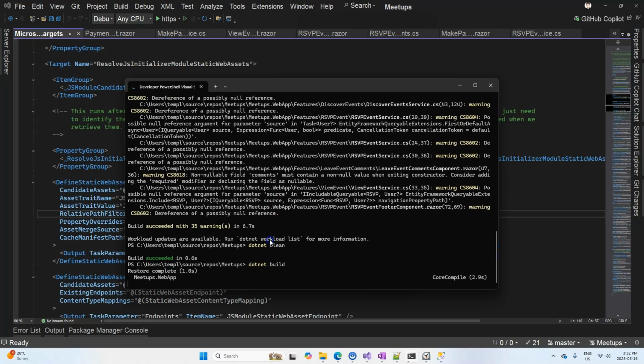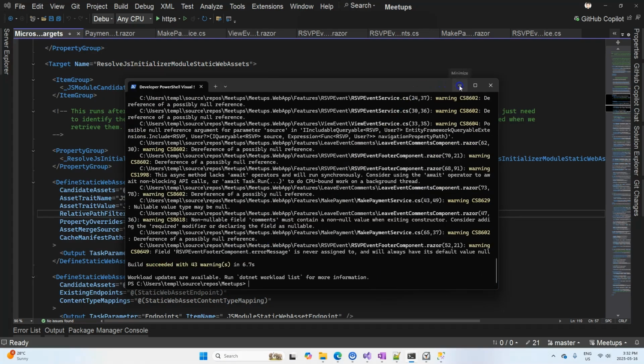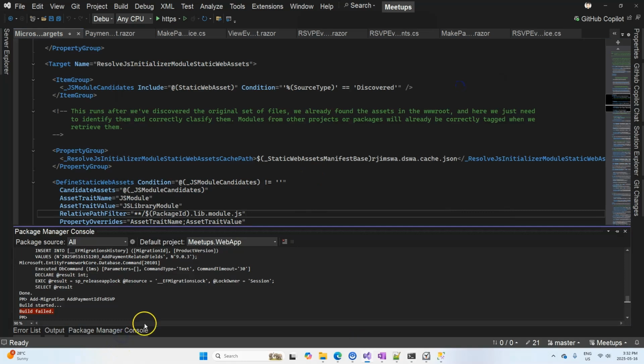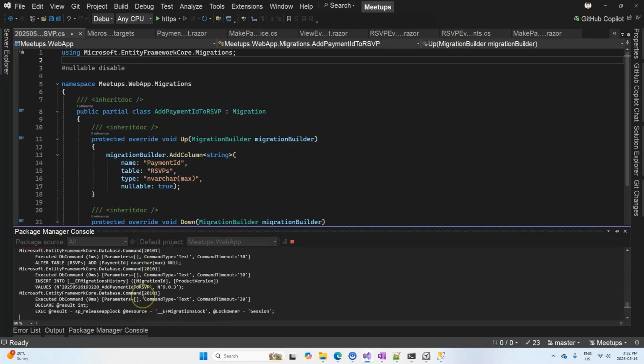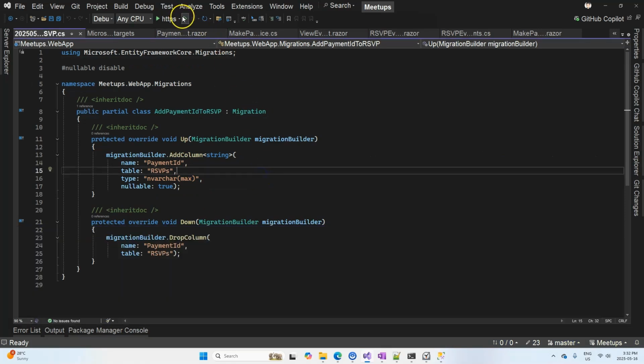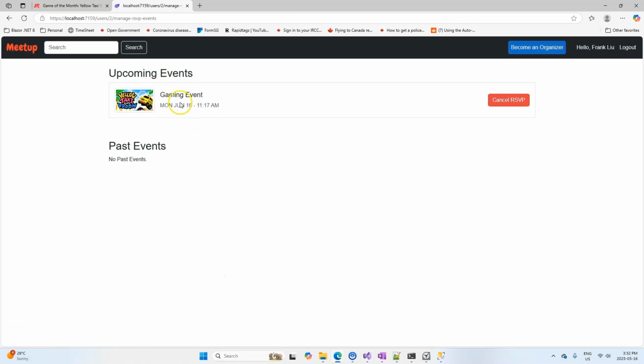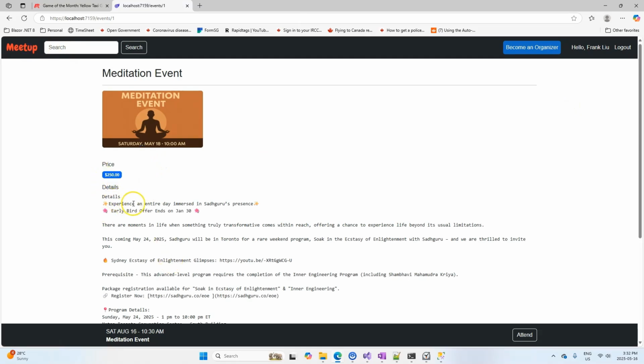Okay, it's going to take a few seconds and it finished. Now I'm going to go to the package manager console, try to add a migration again, and it succeeded. Everything is successful. All right, now let's run it again. Okay, so you can see that this process succeeded right after that. And now I'm going to go to the home page again and I'm going to go over here. So this one is $250.